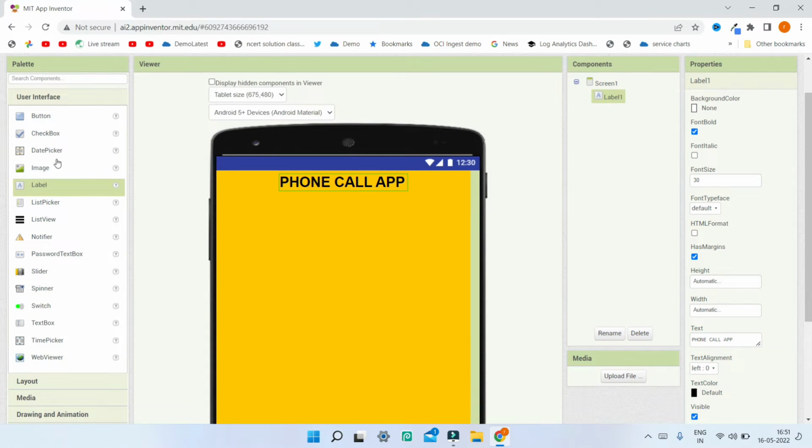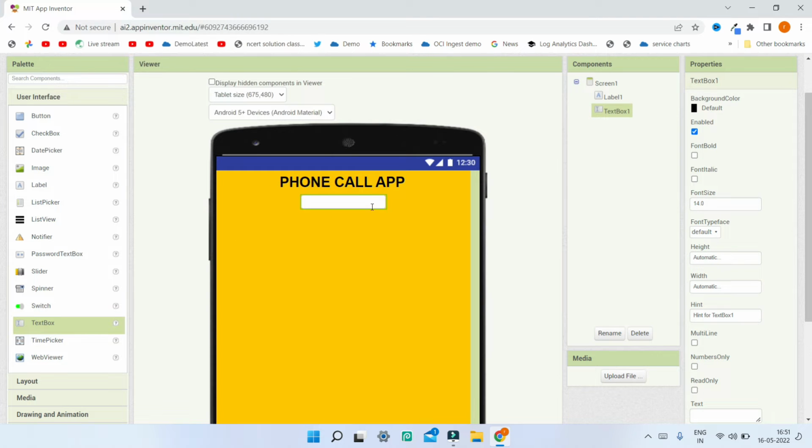Next, we are going to bring in a text box where they are going to enter the phone number. So first, we are going to change the height and width of this text box. Let me put the height to be 6%. I'm going to put the width of this to be 50% like this. Next, let's change the hint of this text box to be enter phone number.